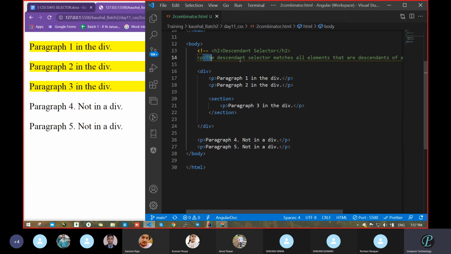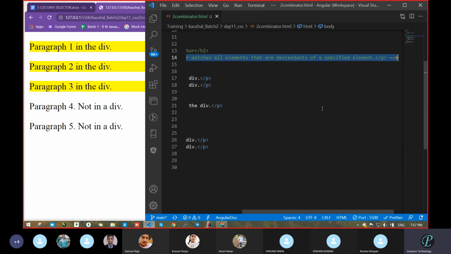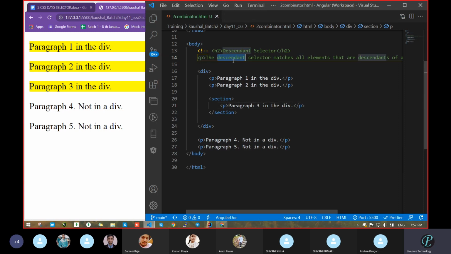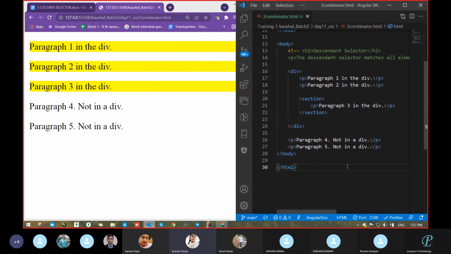See, that is written here: the descendant selector matches all the elements that are descendants of a specified element. What is the meaning of the term descendant? Descendant means hereditary, or a hierarchy, that type. So here we are targeting a specified element, and we have to focus on the descendants of that specified element.